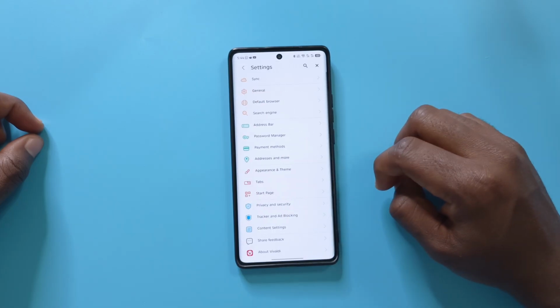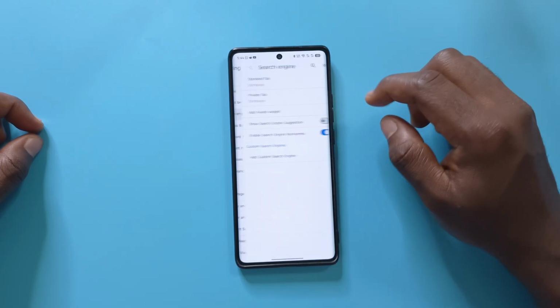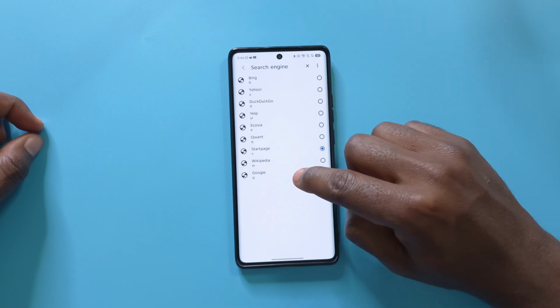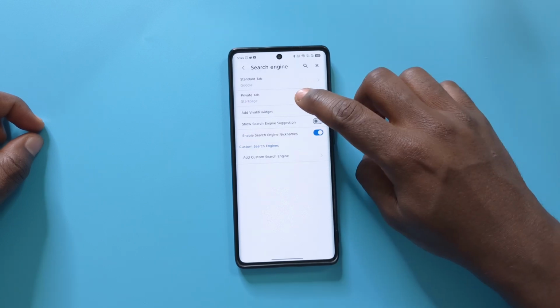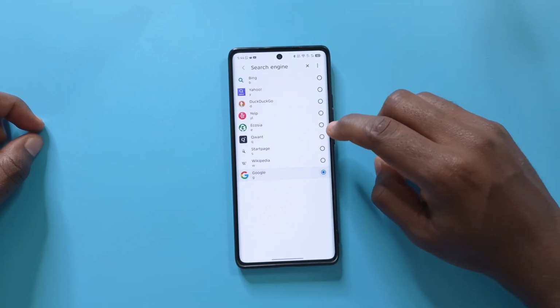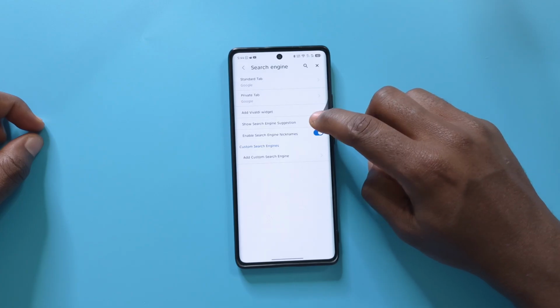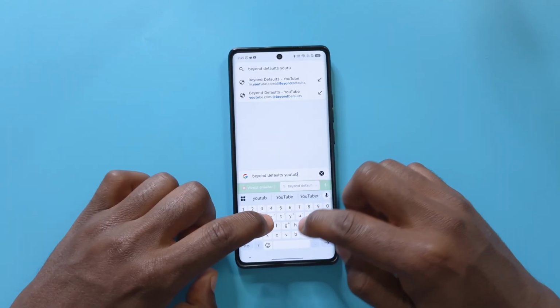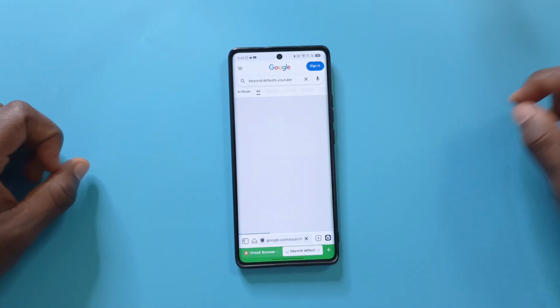So you need to head over to Settings, tap Search Engine, then change the standard tab to Google, and you can do the same for the private tab. This will change your search engine to Google if you use incognito mode. After that, whenever you do a search, it's going to be done via Google.